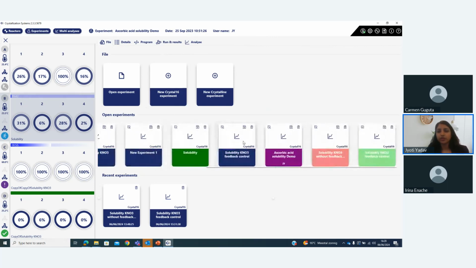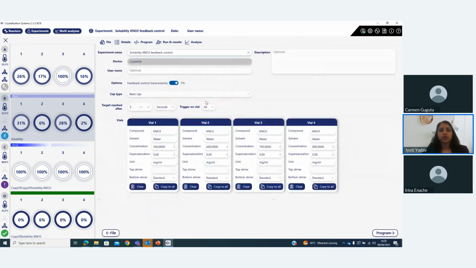For feedback control, this is an example of feedback control. We put all the experiment details here. If you want to do a feedback control, we enable this option here. When we enable this, we get extra options to select, which is our target reached after how many, maybe 5, 6, 7, and the units are seconds or sample interval. Usually both are the same, but it can be different as well.